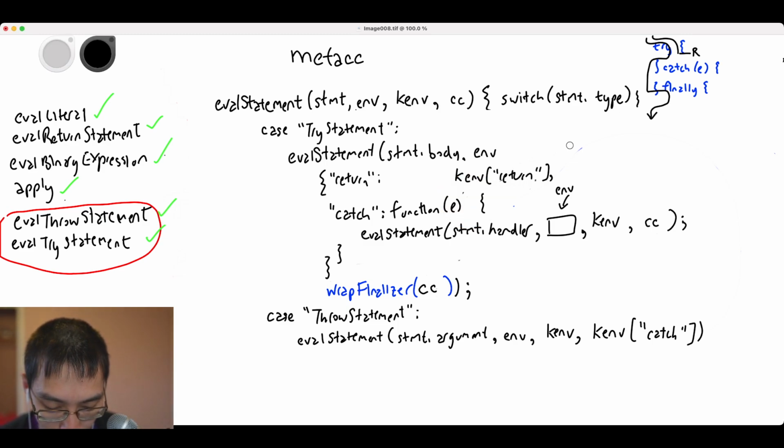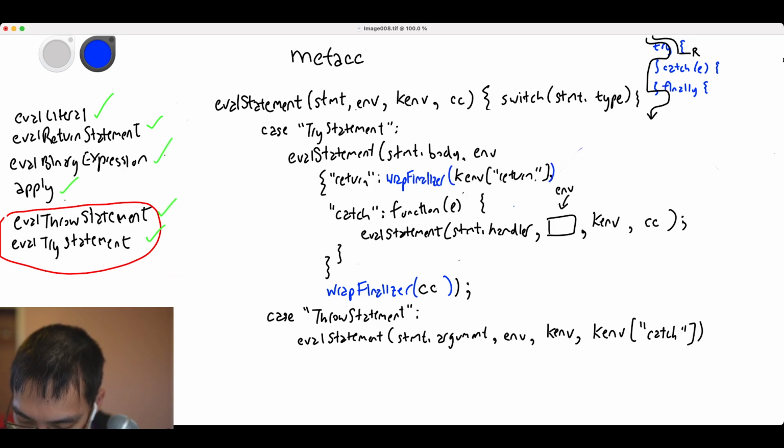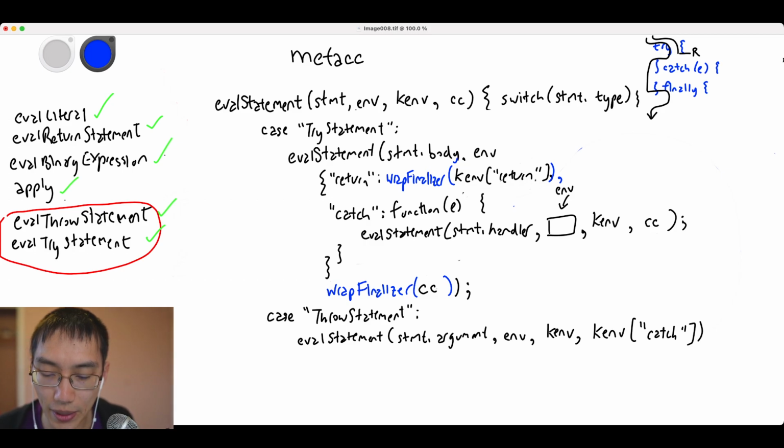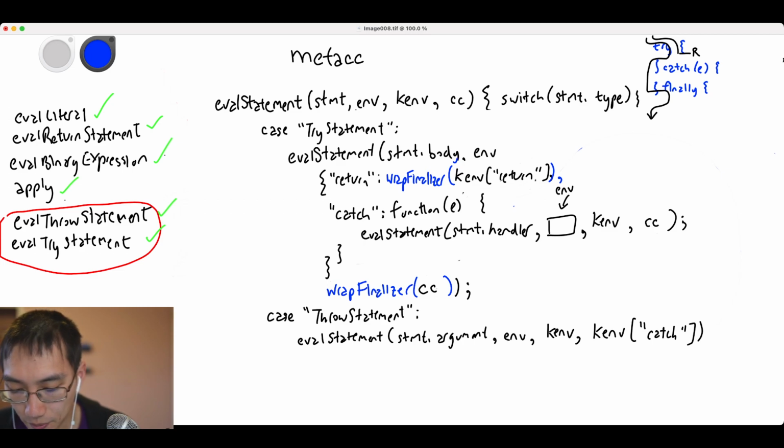So let's do this. Wrap finalizer doing a lot of work for us here. All right, so we've got the return case. We've got our success cases going, where nothing bad happened, and we've also got, hey, you returned, you short-circuited out of the try-catch block. We should still run finally in that case. So now let's take a look at our error conditions.